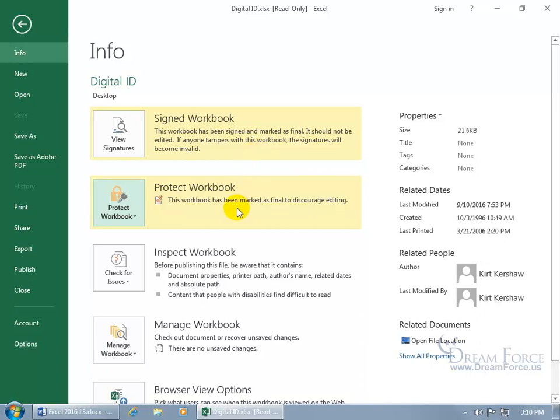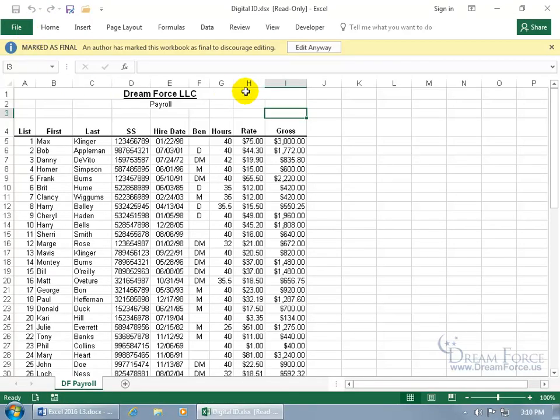And you can see that this workbook has been marked as final to discourage editing. We'll talk about the feature Marked as Final. It's just preventing you from making any changes to the document, and that can be easily removed. In any case, we'll talk about that again in a later training video. Let's click back so we can go to the front stage. You can see it says marked as final. The author has marked it as final to discourage editing. It doesn't prevent editing. You can go ahead and click on Edit anyway.